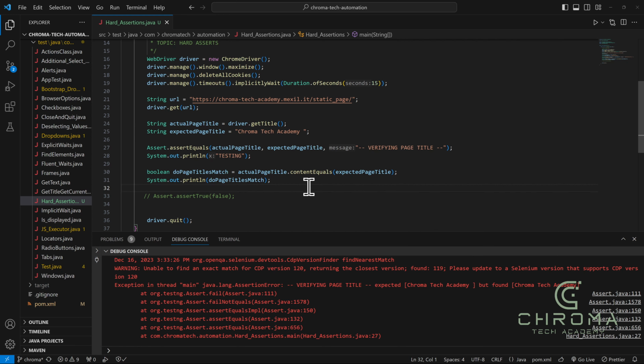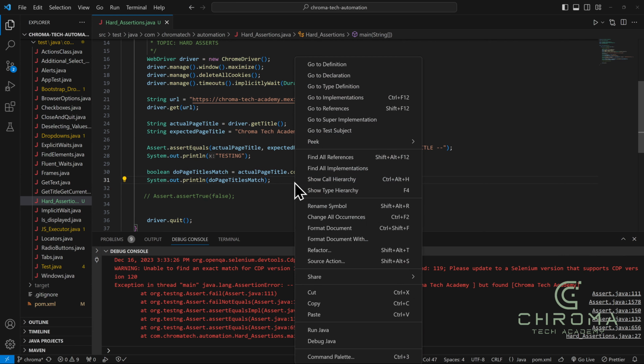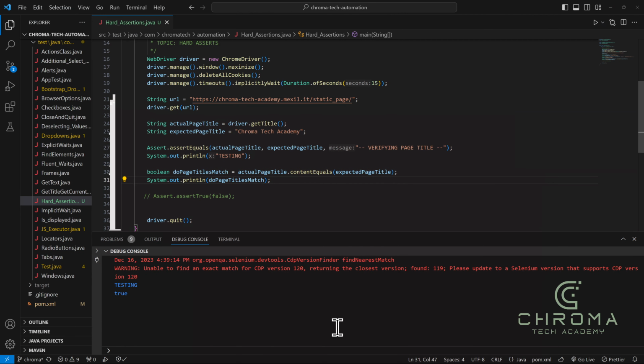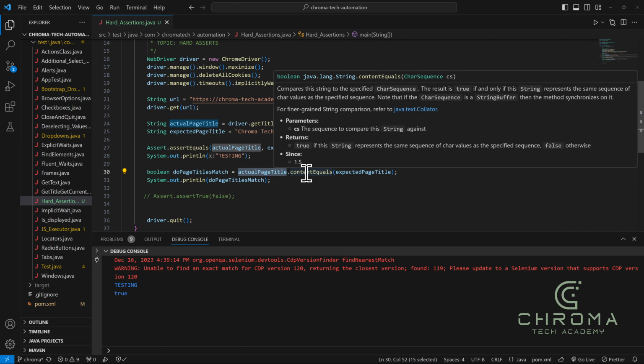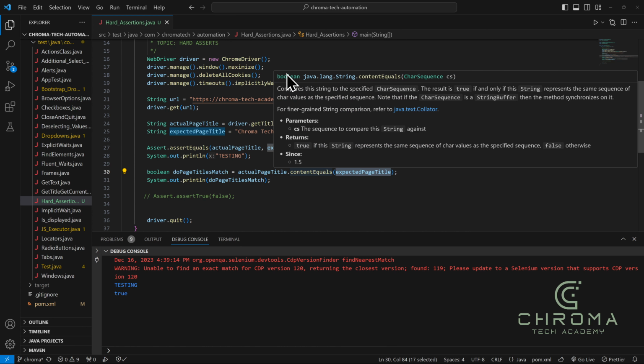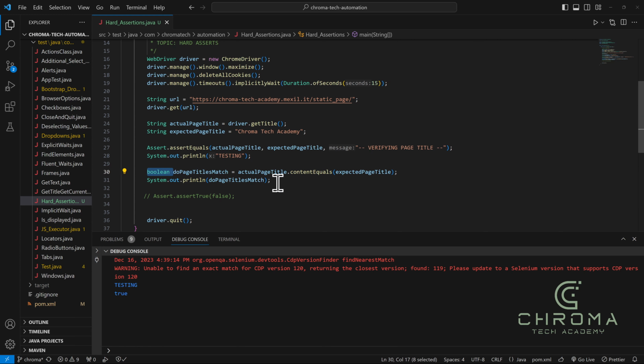So let's go ahead and run this program to see what we get. And then to let this program pass, I'm going to come here and just delete this space so the program can actually continue to reach this point. So I'm going to go ahead and run the program and let's see what we see. The browser opens and it closes and you see true, because this page title does have the same sequence of characters that this expected title has here. So they match, these strings match here. And this contentEquals method returns a Boolean assigned to a type Boolean.